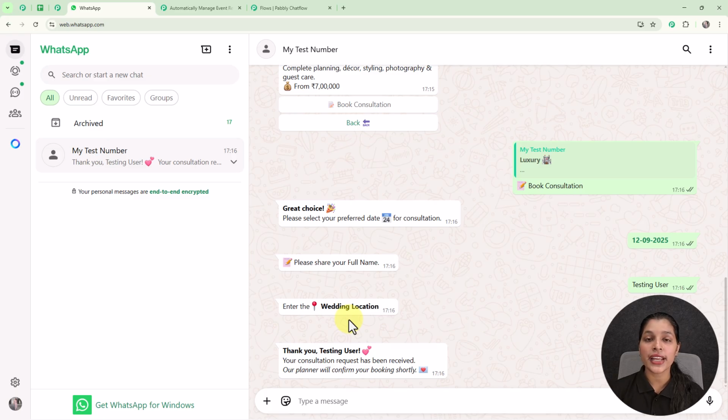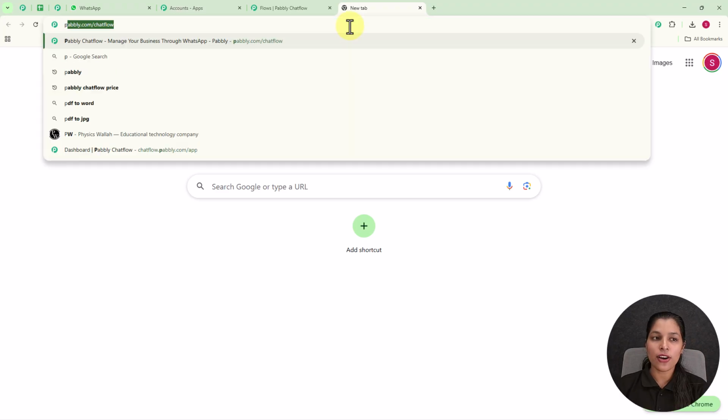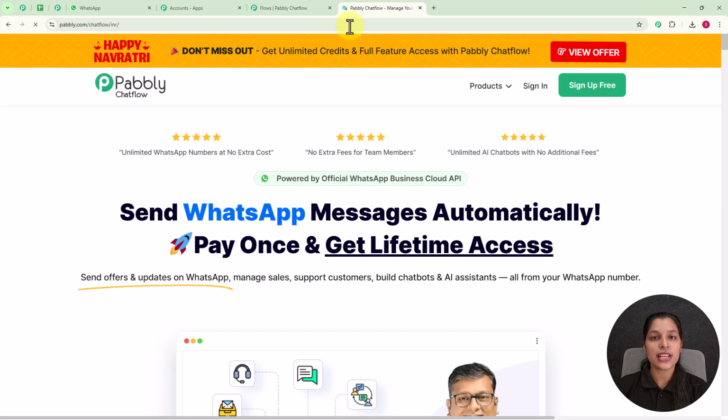So you can also create this chatbot by just using Pabbly Chatflow, and for accessing the Pabbly Chatflow you just have to type its URL over the new tab, that is pabbly.com/chatflow, and once you enter the URL you will be getting the landing page of Pabbly, and here you can see we are getting 2 options, that is sign in and sign up free.